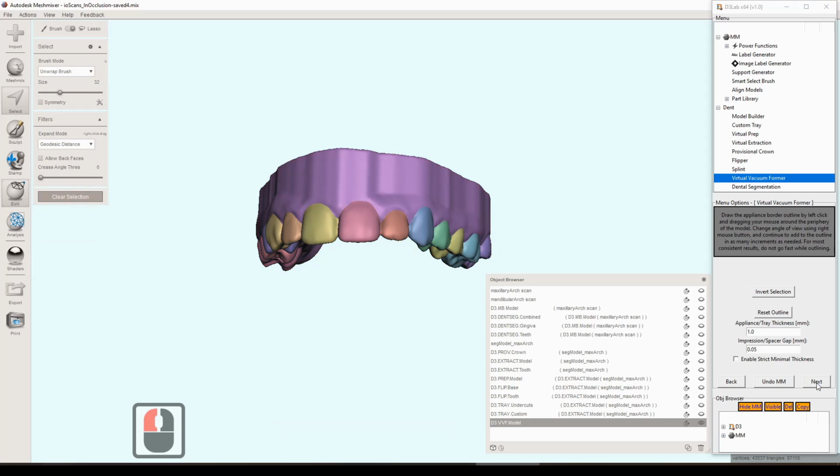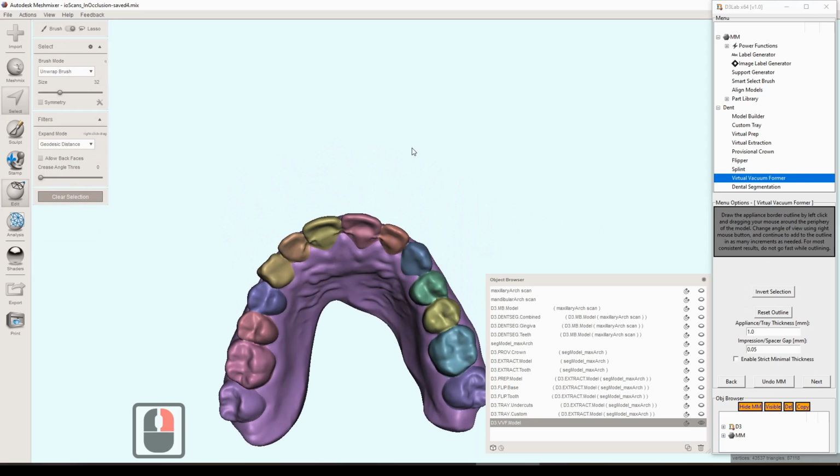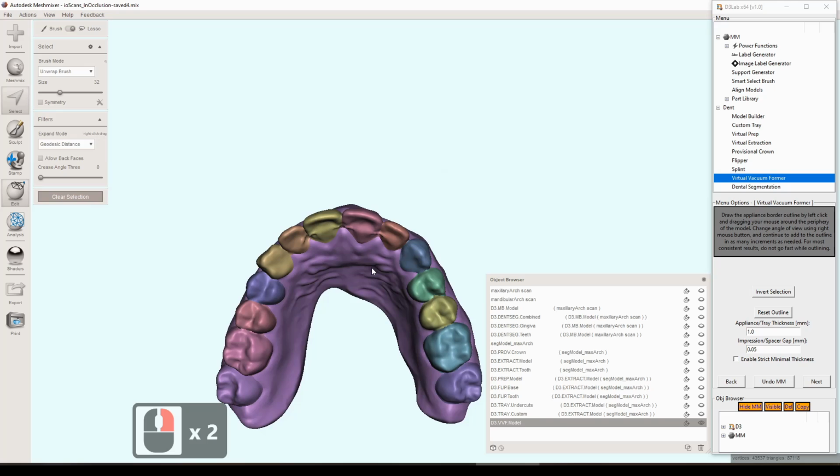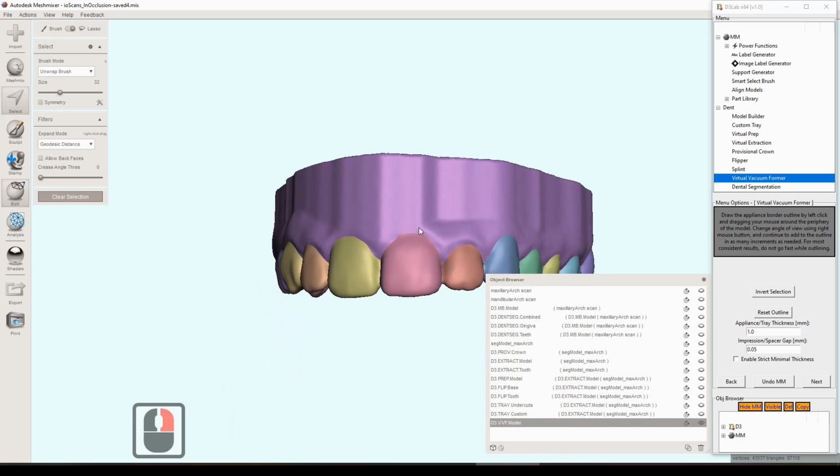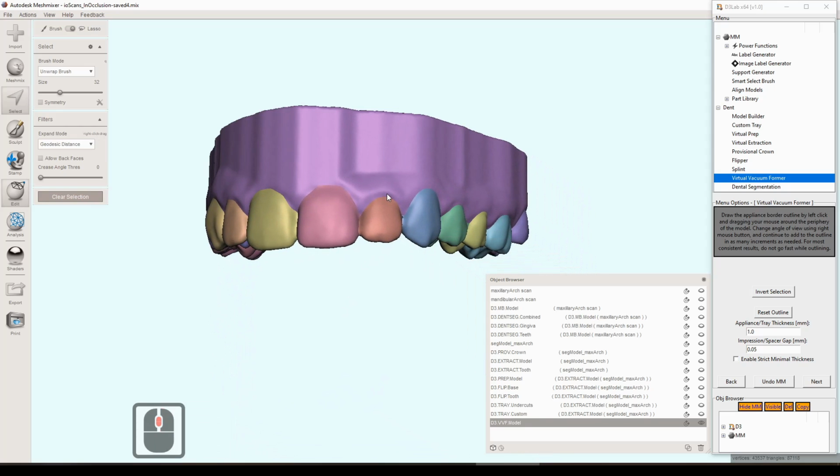In the next step here, it's asking us to draw the border of the virtual vacuum former output. So the trim line, the margin, whatever you want to call it, we just need to draw the border of our appliance here. And for us, we're going to want to include the original teeth, like we said, then also probably 1 or 2 adjacent teeth and a little bit of the palate, just to aid in retention when this thing is fully seated.